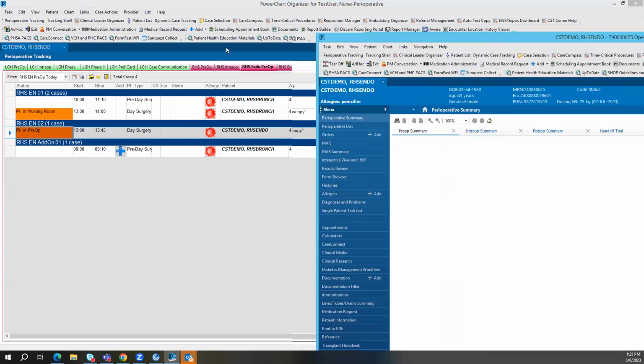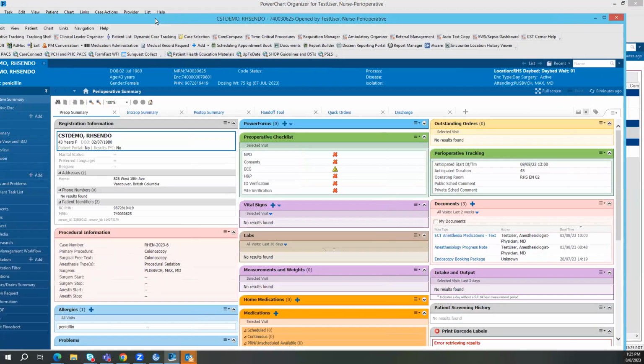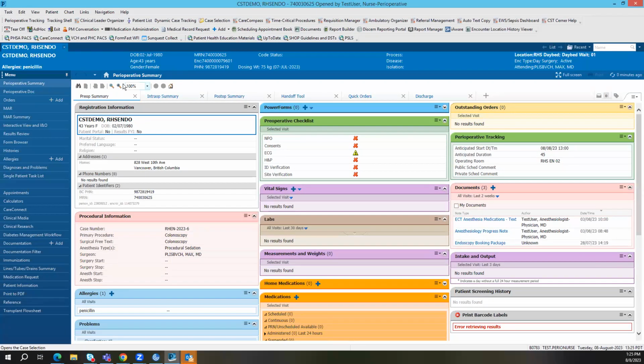Okay, so now we're in the patient's chart, and this is the default page, the perioperative summary. Here you can see different workflow tabs for quick access to different parts of the patient's chart. You can also access different parts of the patient's chart via the menu bar here.